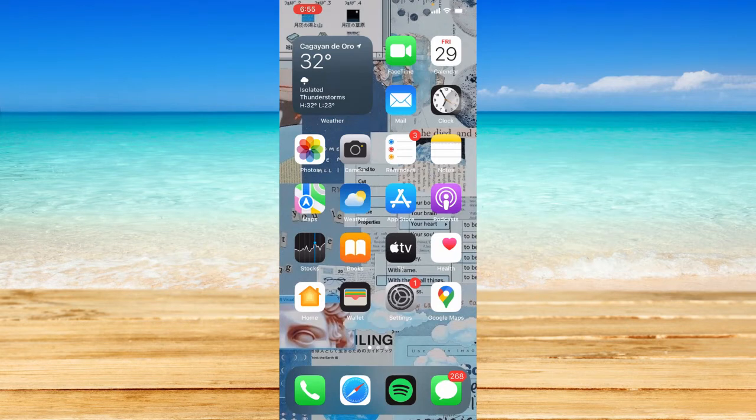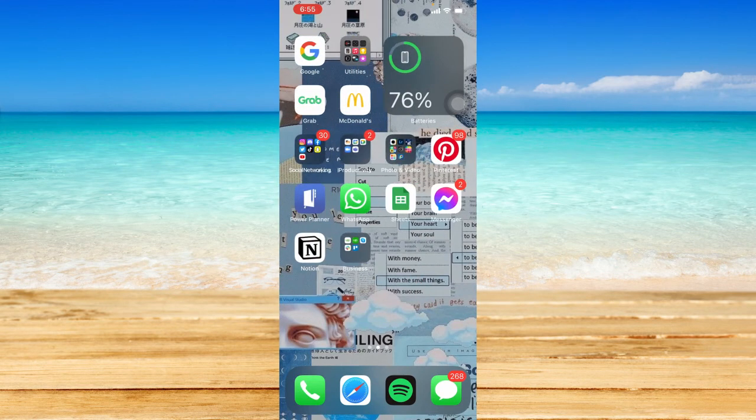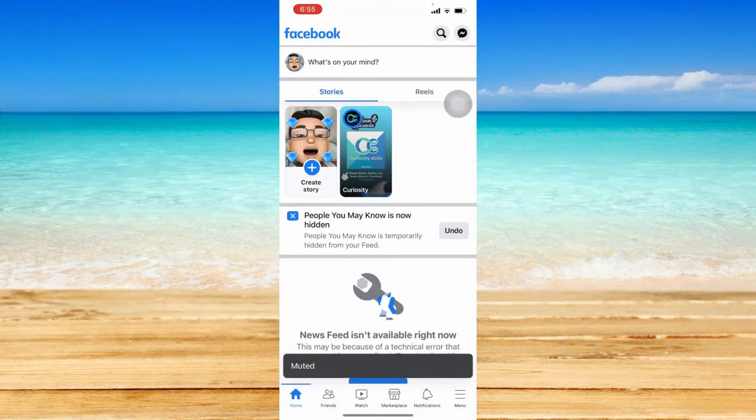Before we head on to the Facebook app itself, please visit your App Store or your Play Store and check if your Facebook is up to date. If not, just tap on the update button so that you will have the latest features within the app. After you have made sure that your Facebook is up to date, just head on and open Facebook right here.